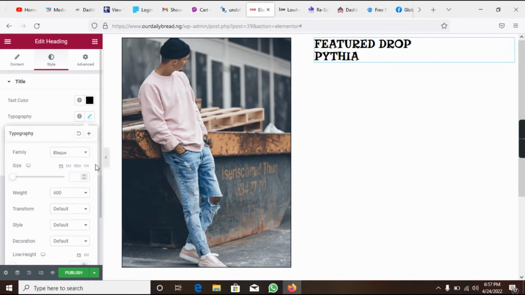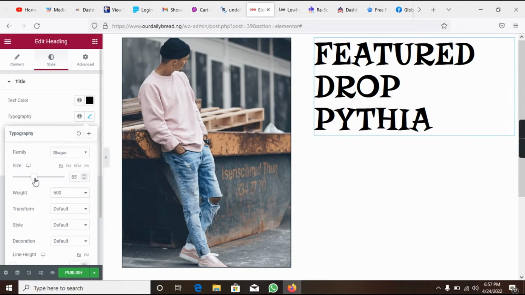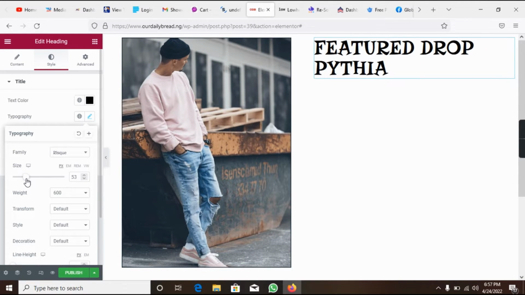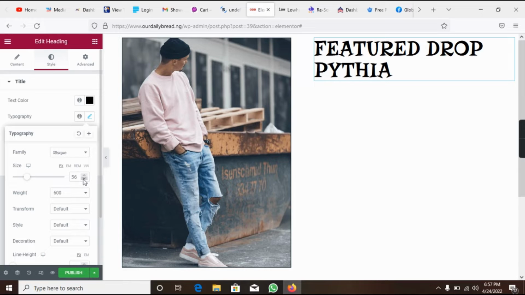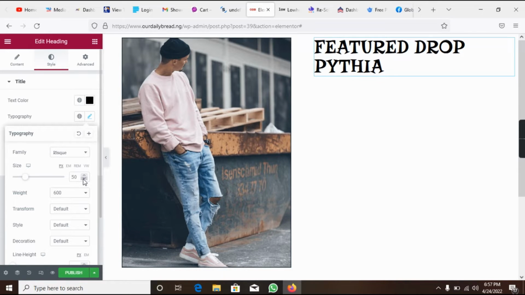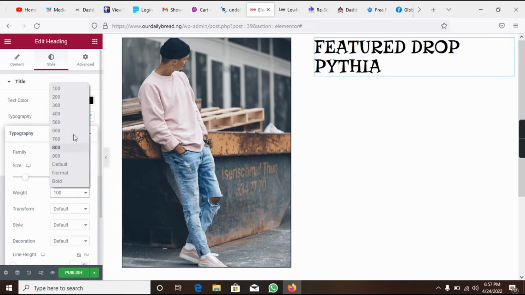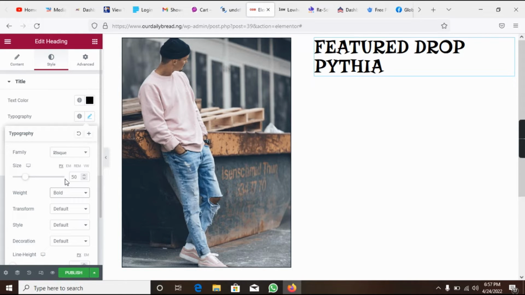Then the size, yeah, you can toggle this to pick your size. As you can see, let's say 50 is enough. Then the weight, if you want it, let's see, okay, it's not really reflecting. You can see the difference between the bold and this 400. So you just pick your weight. All this one is based on your own preference.